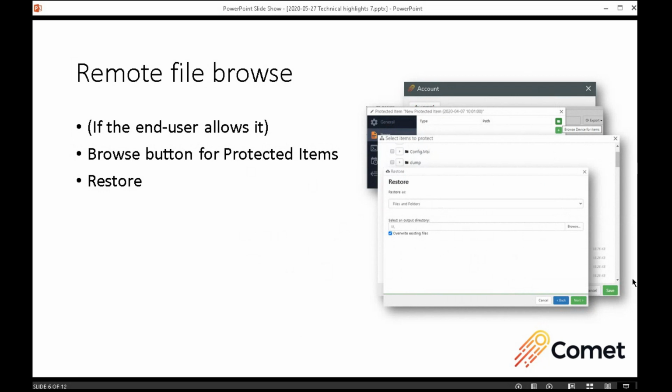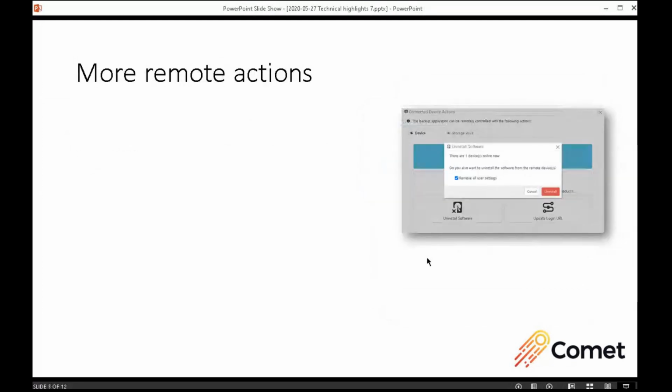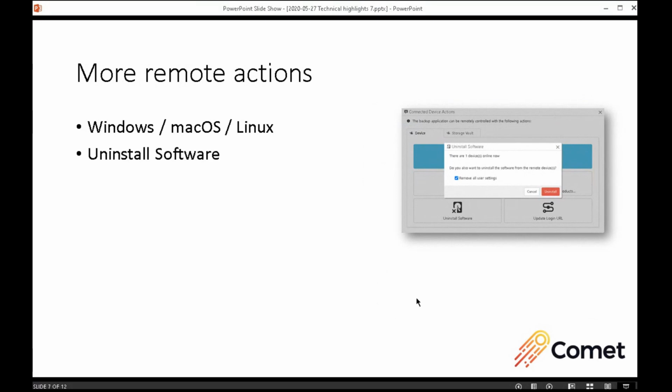Now that's not the only new remote action in Comet 20.5 Aurora. There are two other main ones that I'd like to talk about. Both of these two new features are available on all our target desktop OS platforms. Remote uninstall. Have you ever seen that situation where you've deleted an account, but the customer keeps trying to log in again, and it starts filling up your logs with failed access attempts?